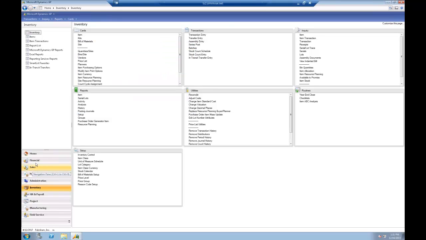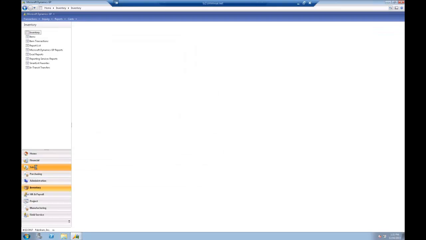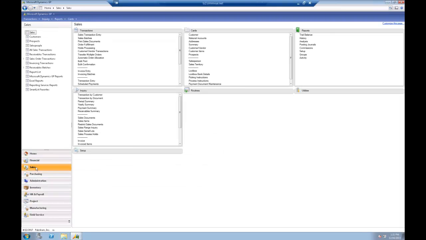Okay, then the next module that gets closed is in the sales, and it's your receivables. Obviously, purchase order processing and sales order processing don't close because those have ongoing open items, but receivables and payables do close.